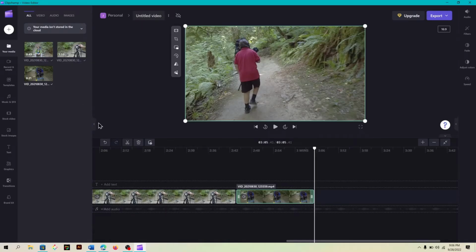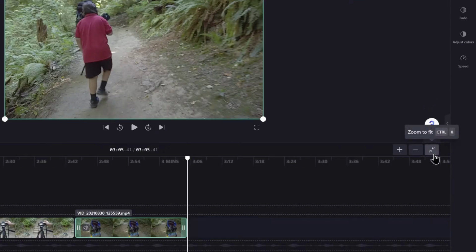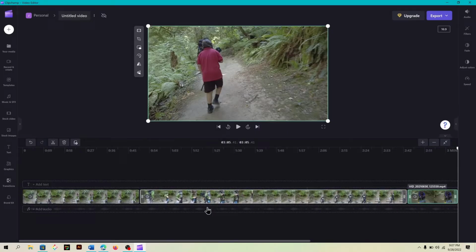Once I'm done adding video clips, I can click this arrow here to close the sidebar and get a better view of my timeline. But I still don't quite have a full view of my timeline. There's a few video clips here. So one way I can see the entire timeline is right over here to the right is this icon called Zoom to Fit. I'm going to click on that, and that allows it to fit all my media into the same view, just like that. So now I can see my entire timeline.